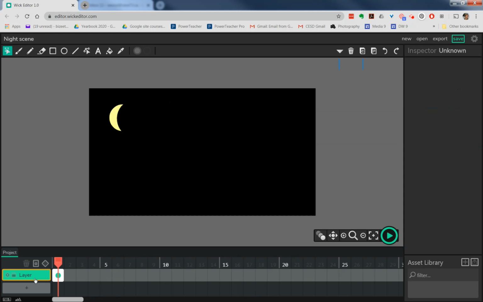All right, so what we want to do is we want to start keeping our layers named. So similar to what we've been doing in other programs, we build up our layers so that we can manipulate them separately. If you click on this layer, notice that over here, I can name it. So I'm going to call this layer my moon layer.